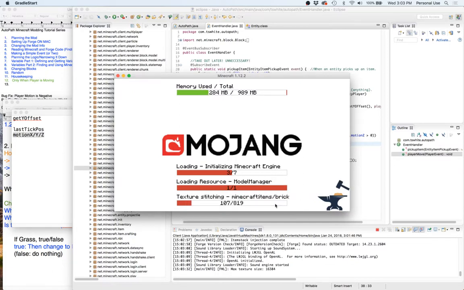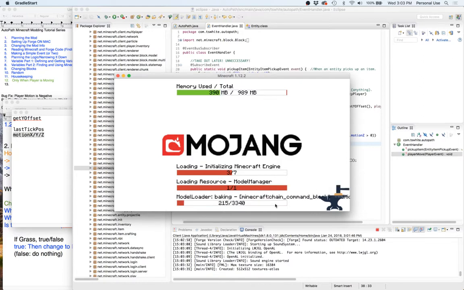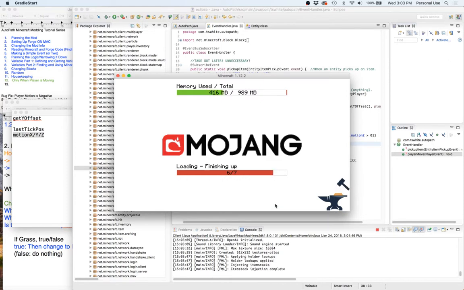Waiting for Minecraft to open up. It's just gonna take longer and longer the more code we add to our program, which is one reason why we like to keep our program small.